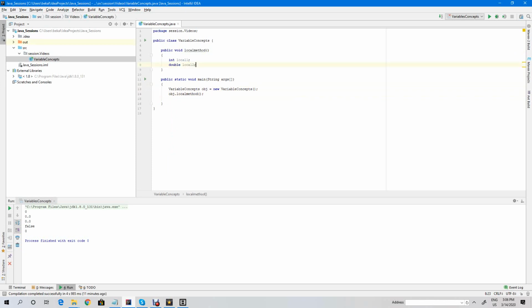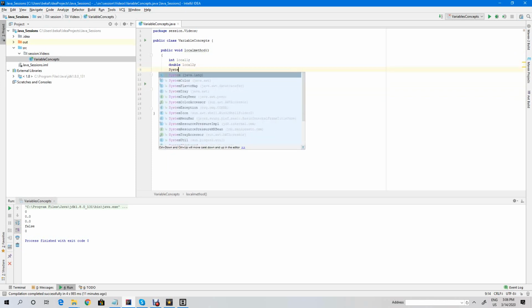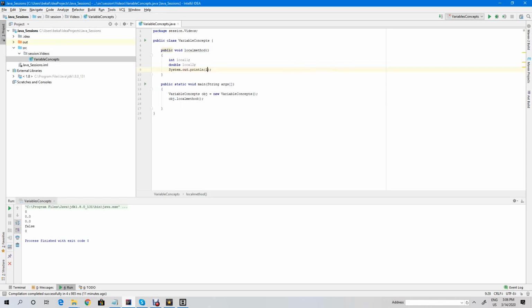Yes, local method, I have seen that. But now let us try to print this, right? Now I'm giving, inside, System.out.println, local1, right? Automatically the compiler is throwing the error: variable local1 might not have been initialized. That is what I told before. A local variable should be initialized because no default value will be assigned. So you have to initialize that.